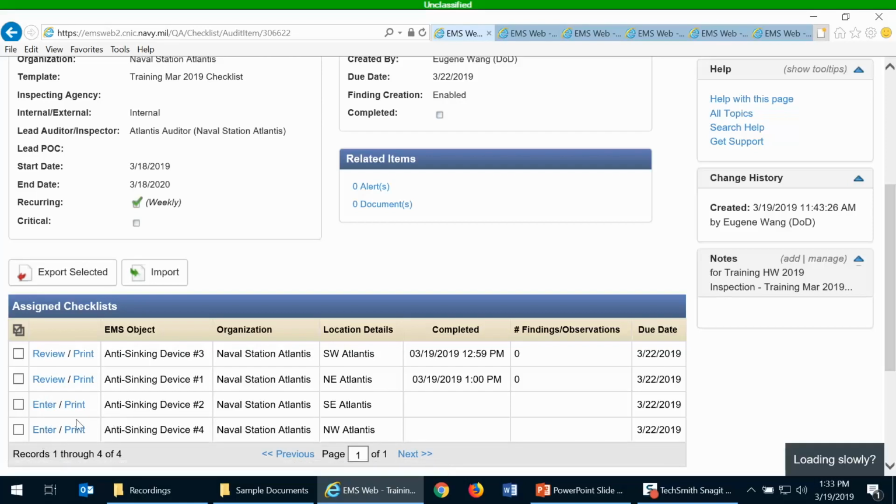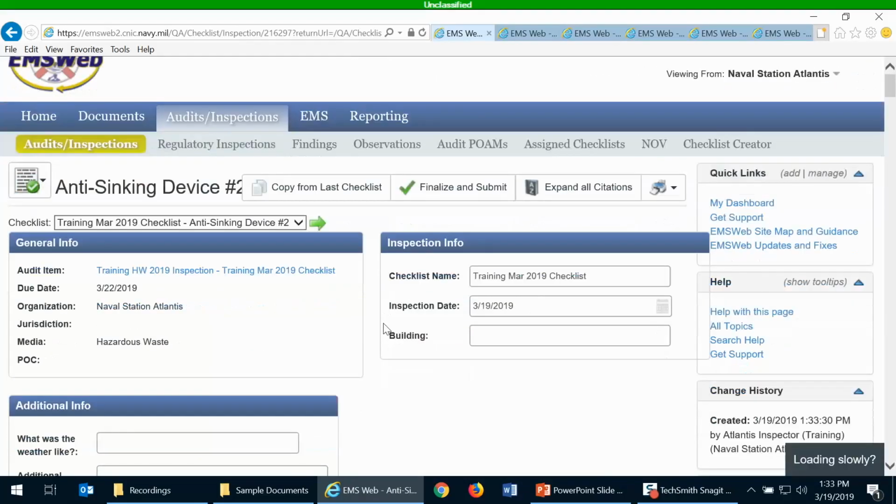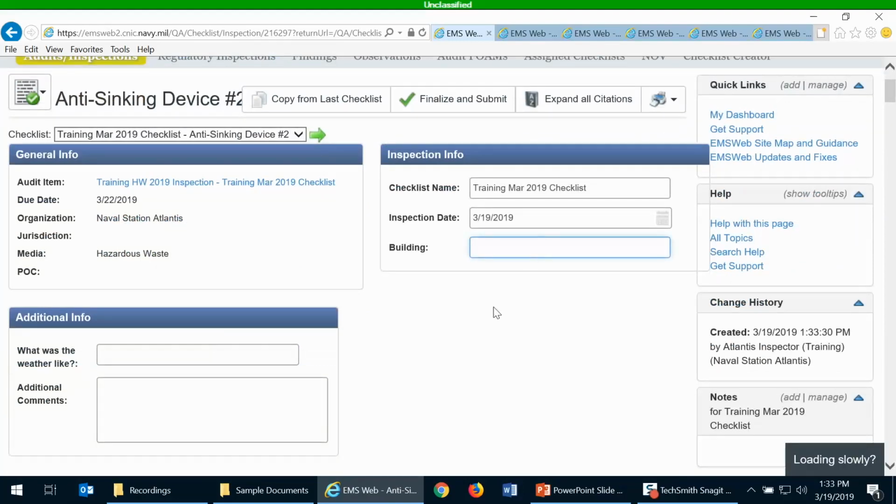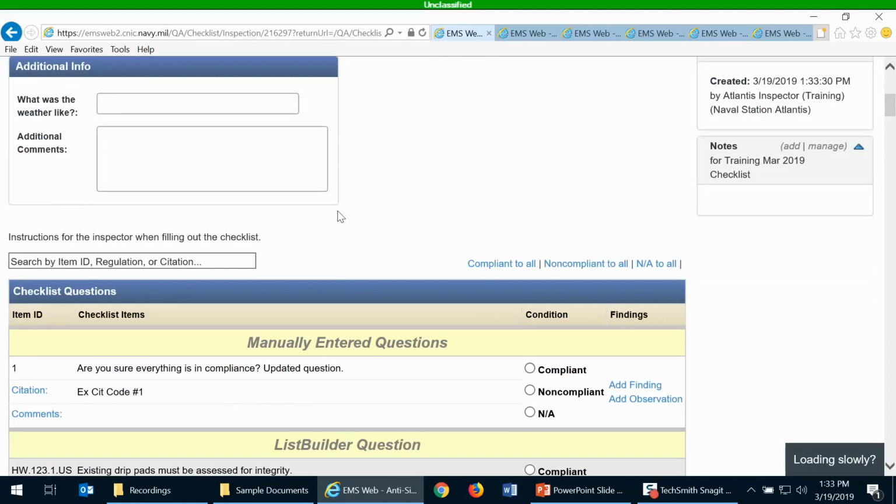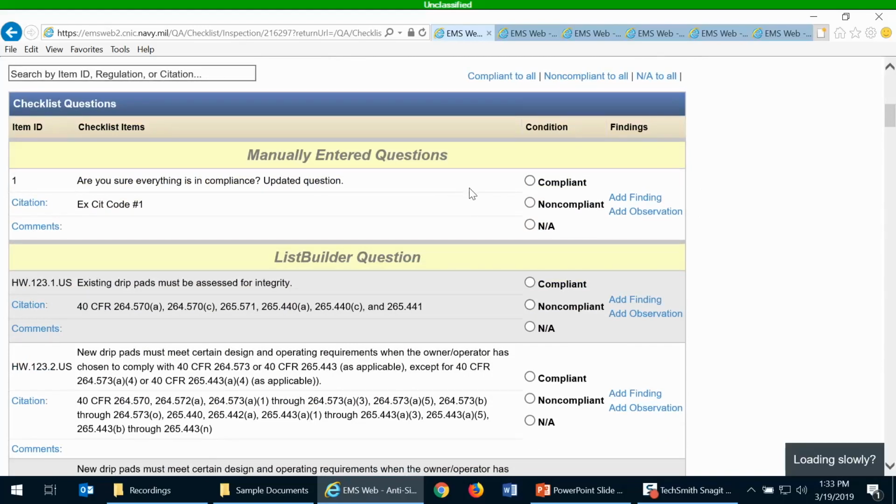So I can go in and on number 2, click on enter, and then I can fill out the information. If I say I was building on building 135, no comments, or I could just leave it blank. Then under each one of these questions, I can say compliant, non-compliant, or NA.